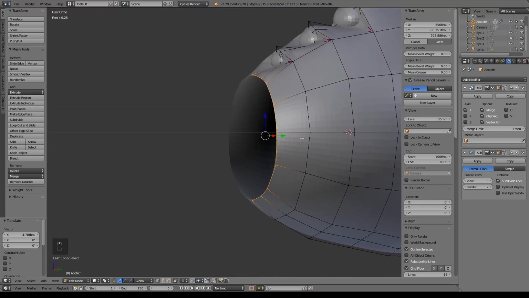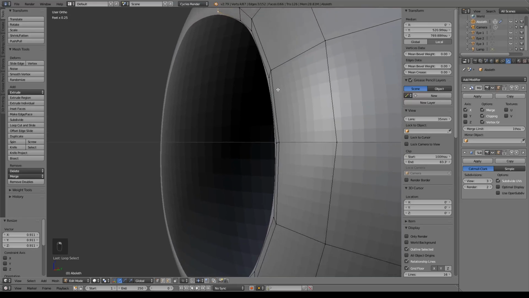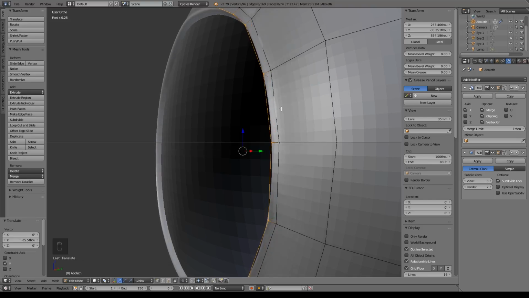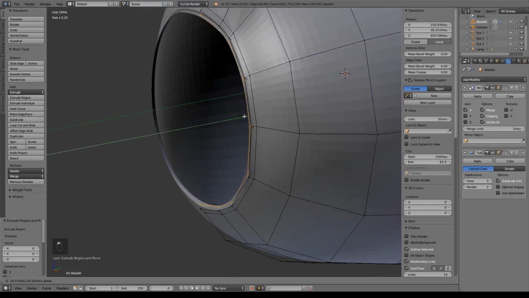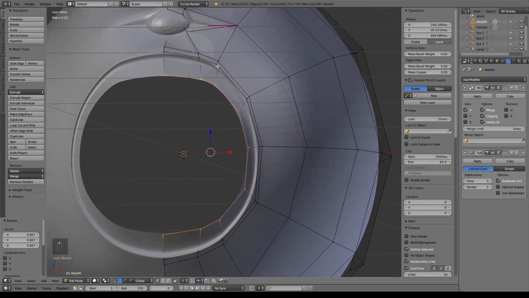Okay, so I think I'm happy with this. I'm actually going to push it back a little bit. We're going to do E to extrude and just size that down. And I'm going to make this so it's kind of like that skin flap. I'm going to do Control R, and we'll push this here and just pull that out along the Y to give us more of a ridge there. And then I'm going to grab this again, do E to extrude, and we're just going to pull that out along the Y axis and size that down to about there.